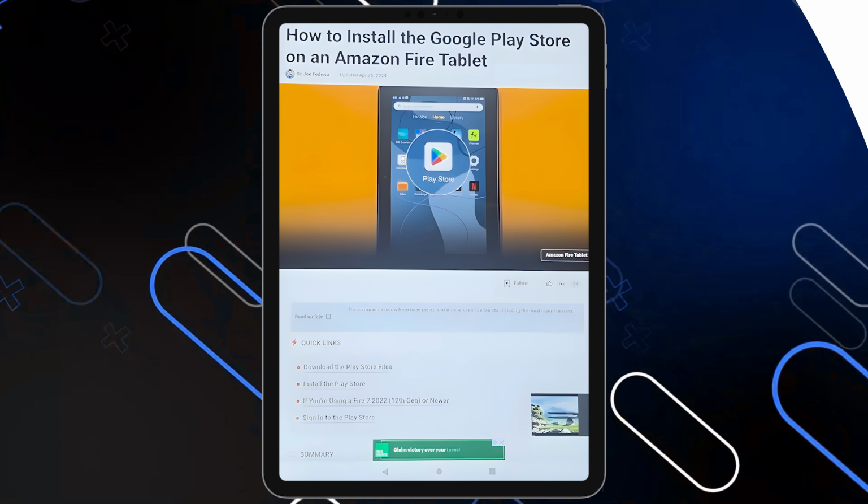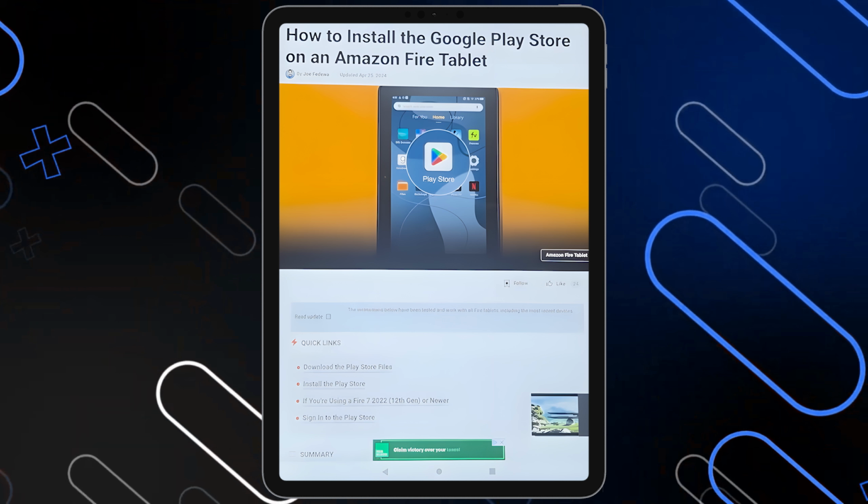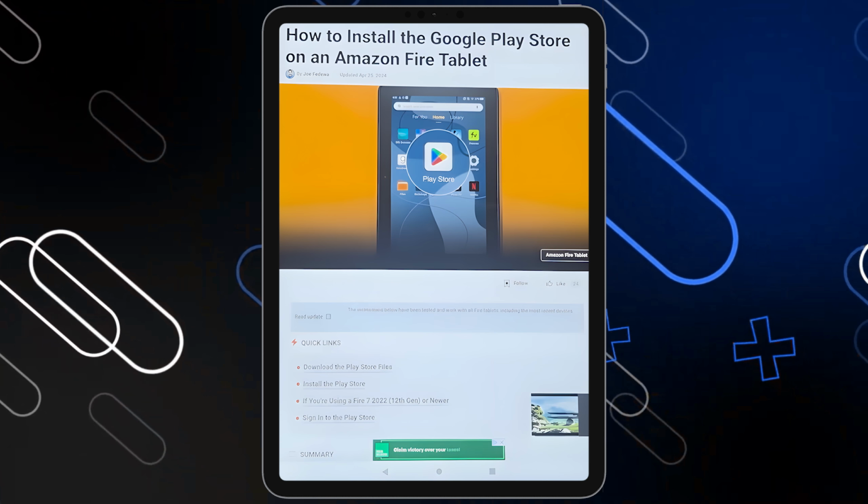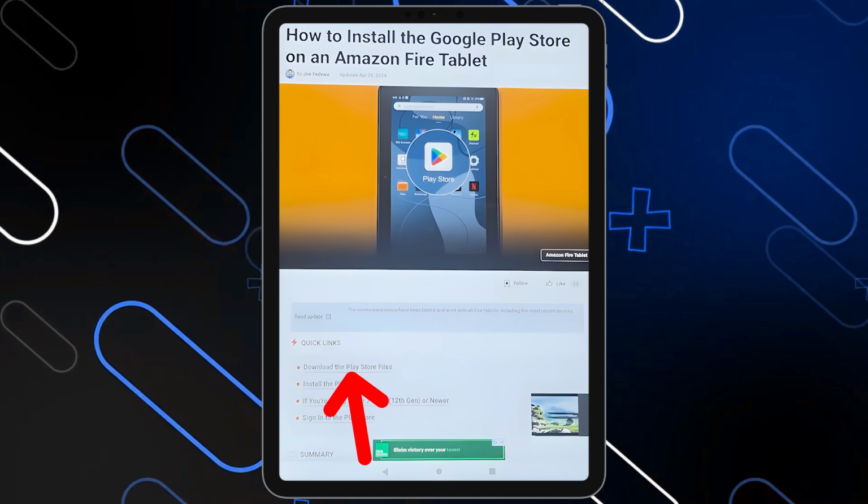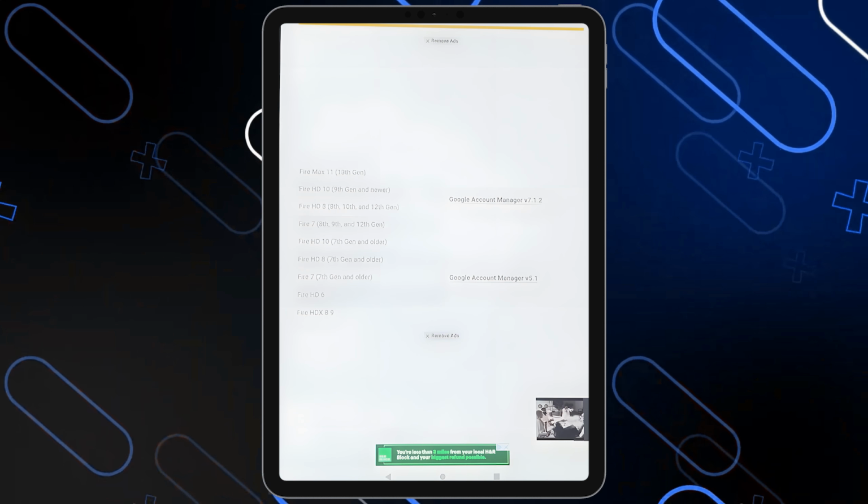Today we'll show you how to get Google Play Store on your Amazon Fire tablet. Okay, the first thing that you should do is to simply go to the link down below in the description. And now you want to go and click on download the Play Store files. And after that it will redirect you to this page.